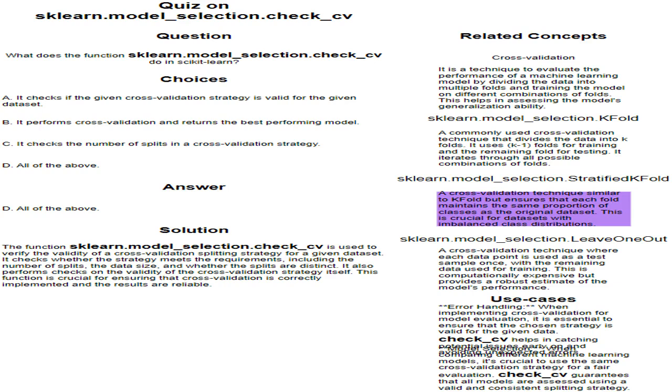sklearn.model_selection.LeaveOneOut: a cross-validation technique where each data point is used as a test sample once, with the remaining data used for training. This is computationally expensive but provides a robust estimate of the model's performance.